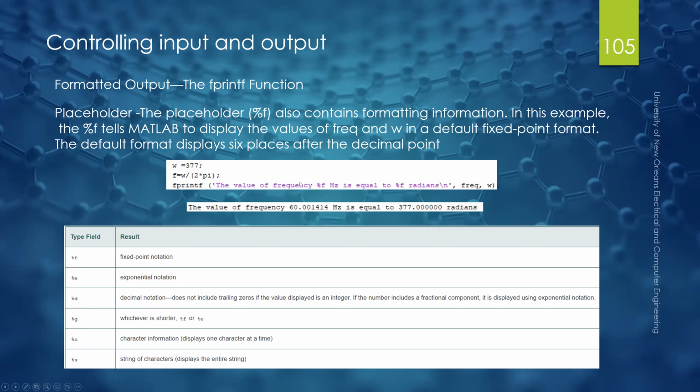But let's look at this example again, where we have defined W as 377, and then we compute F based on this value of 377. And now we're going to use the fprintf function with 2 variables.